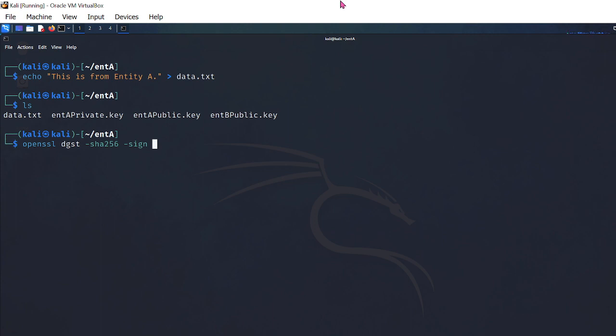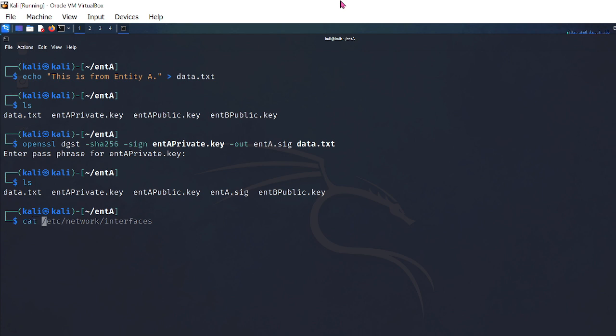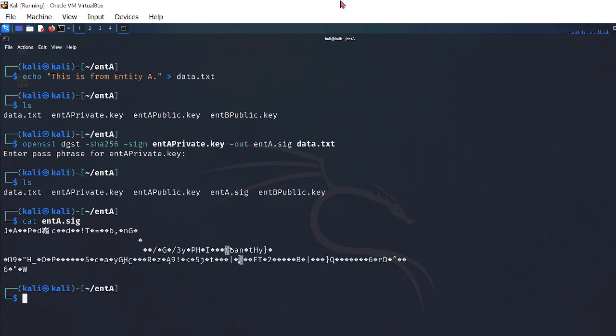So we're going to sign with the private key. So we're in entity A, so we're going to sign this with entity A's private key. And we're going to store it in entitya.sig file. So this is the signature file, and we're going to sign data.txt. Alright, so this is the command. So it's asking for the passphrase. Alright, so this is the digital signature.